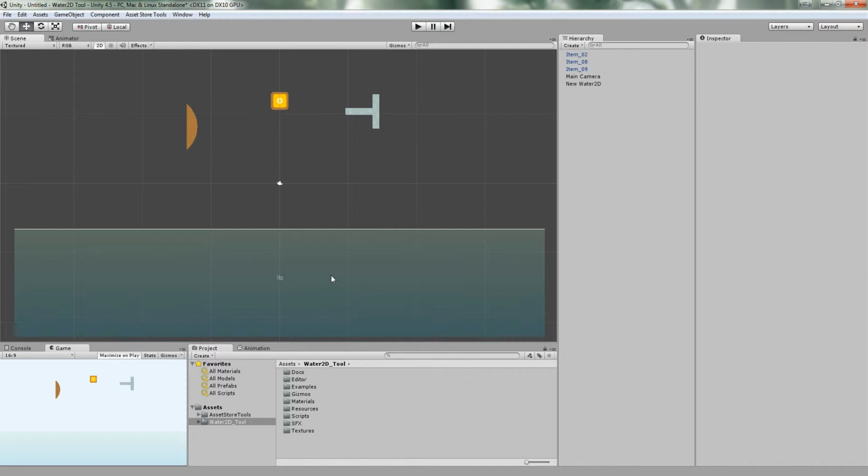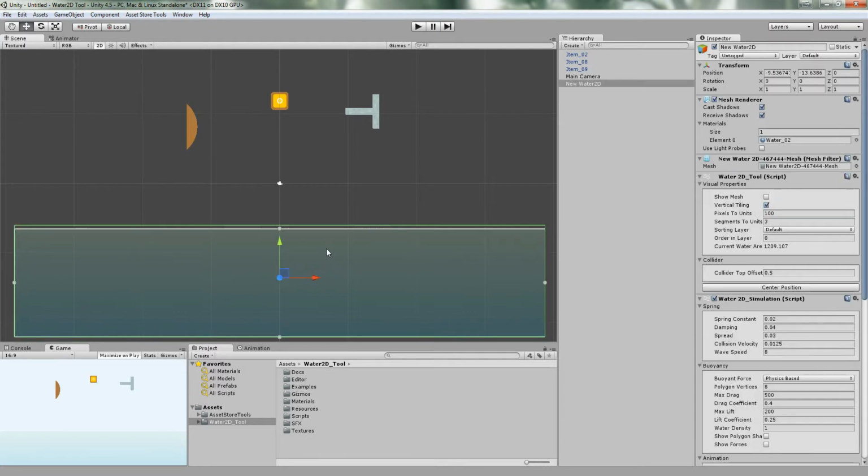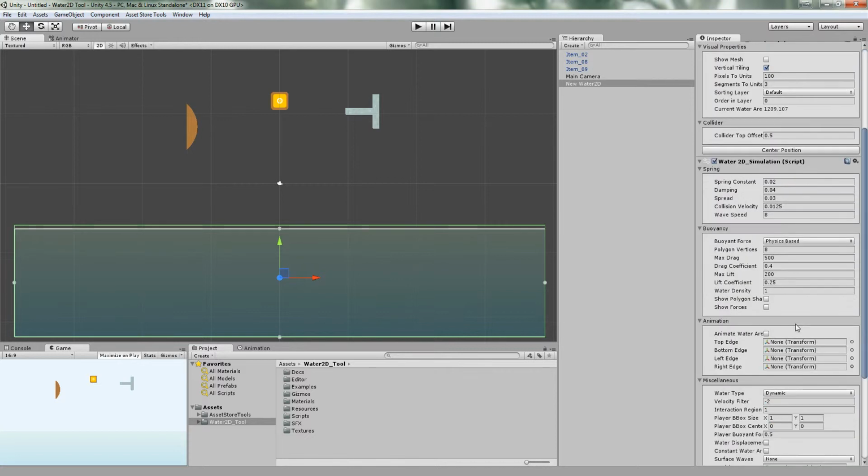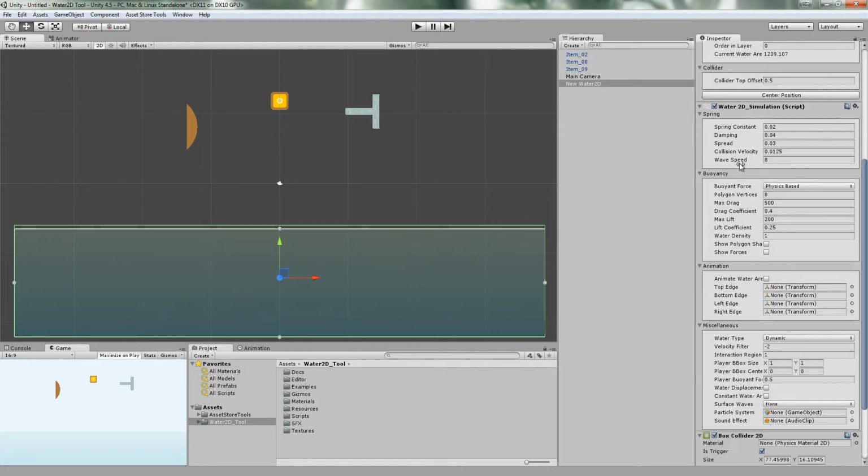Before I talk about these two options, let's take a look at the public fields that you can customize in the Water2D simulation script. As you can see, the public fields are divided in 4 groups: spring, buoyancy, animation, and miscellaneous. In this video, I won't go into details and talk about every public field that you can customize. If you want to know more about what a particular public field is used for, you can hover the mouse over its name and a short info message will be displayed to you.